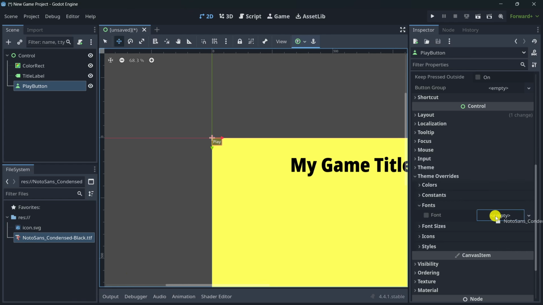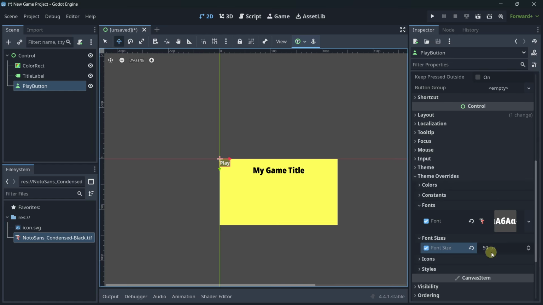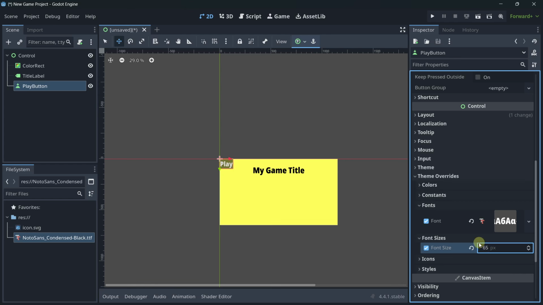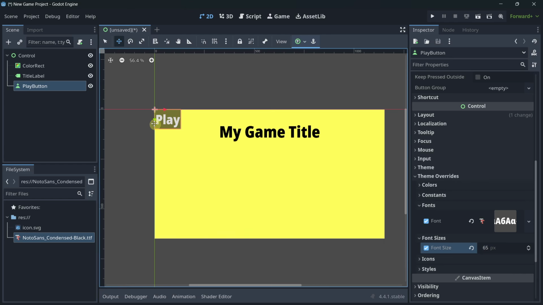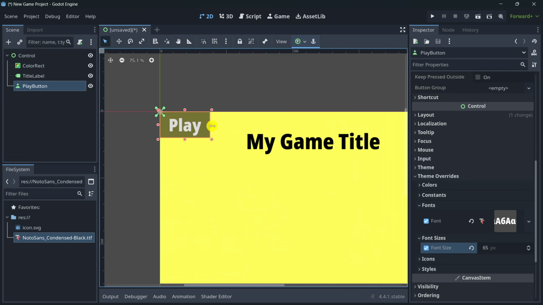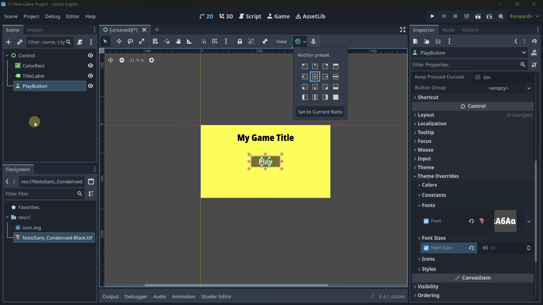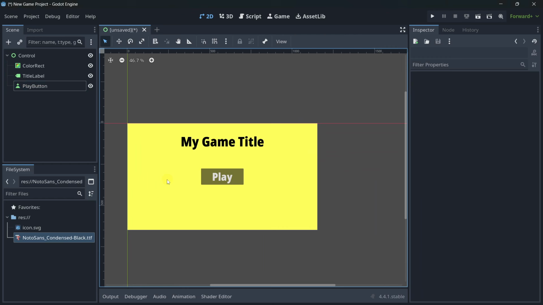So we can load in the same font. We can increase the size a little bit, maybe to 50. Or even a little bit more. Let's make it 65. And now let's say I want to make this button a little bit wider. So you can go back to select mode, just make it a little bit bigger like this. And using the anchors preset, let's center it. So there we have the button.